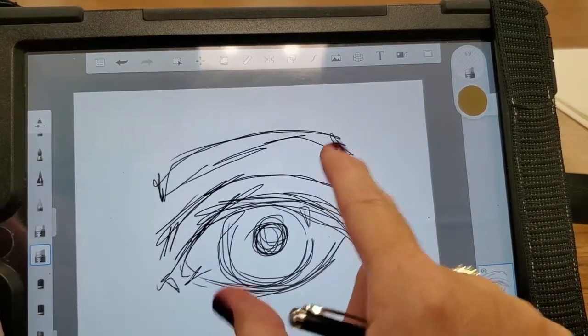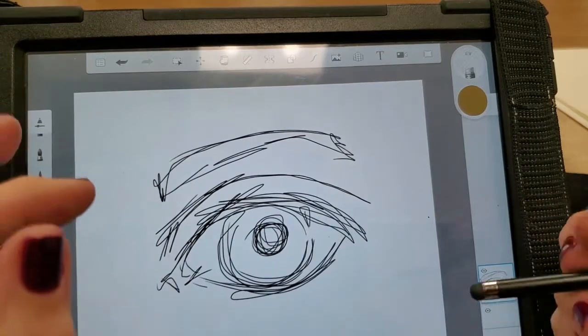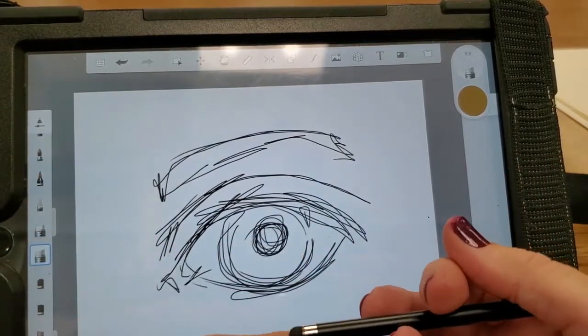So play with it, do some sketches and some drawings and figure out how it works.